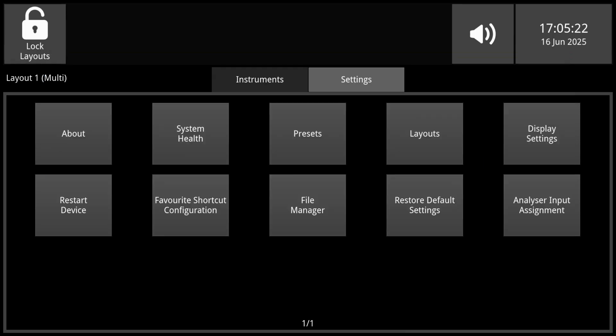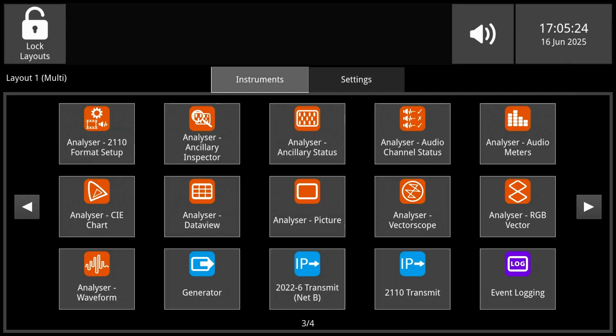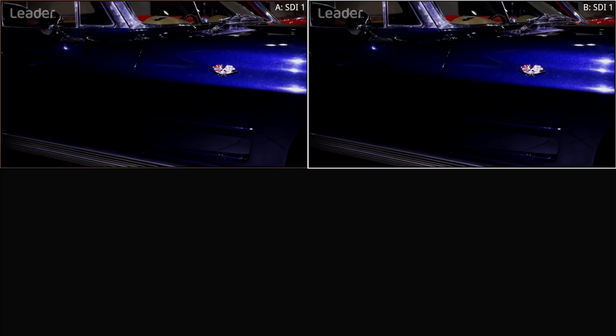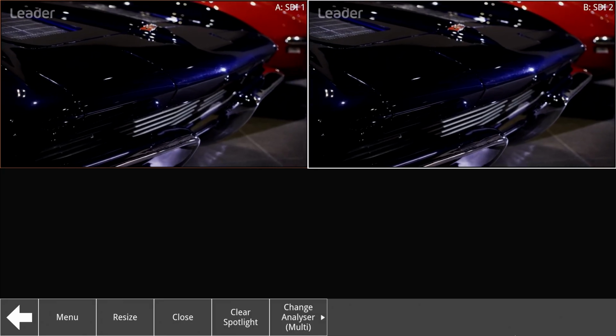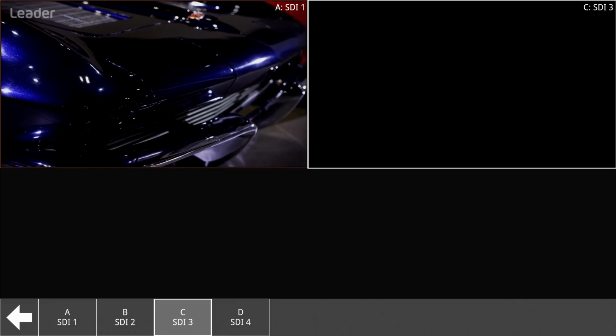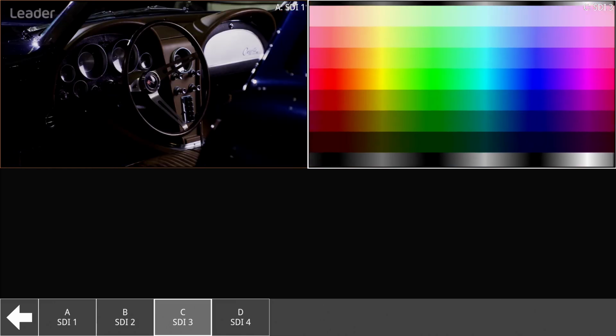Next, we'll assign different picture windows to different analyzers. When opening the picture window for the first time, it will automatically be assigned to analyzer A. If you open the picture window again, it will be assigned to analyzer B. The analyzer input can be changed by using the analyzer input menu from the function bar after selecting the picture window.